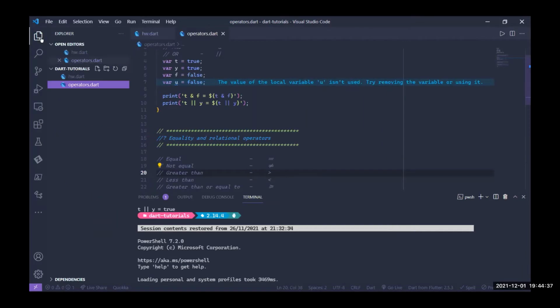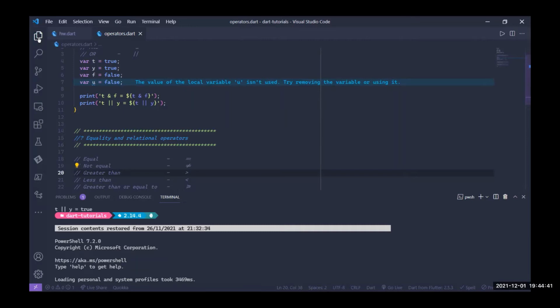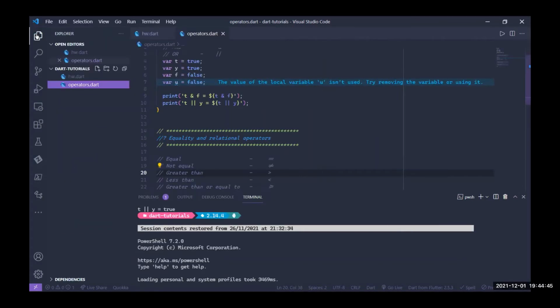So today we will be talking about control flow. Look at your left pane. You see Explorer. To open your Explorer, if you're in your Dart tutorials folder, click on this icon to create a new file, and let's name it control_flow.dart and press enter.